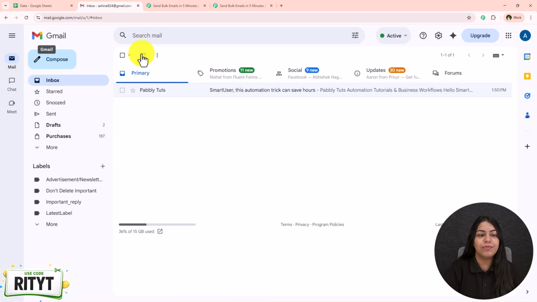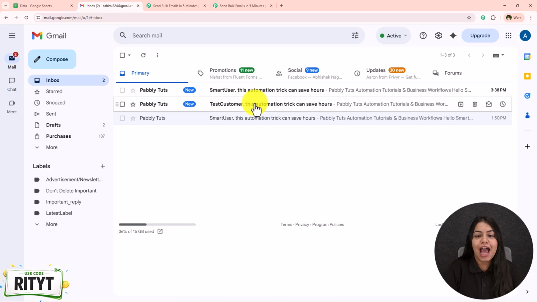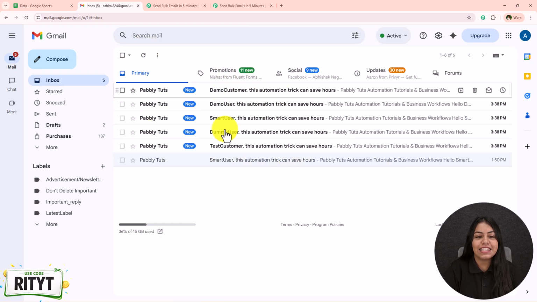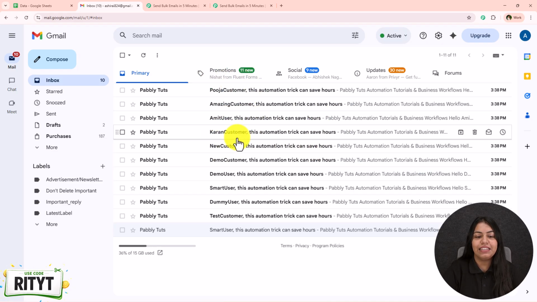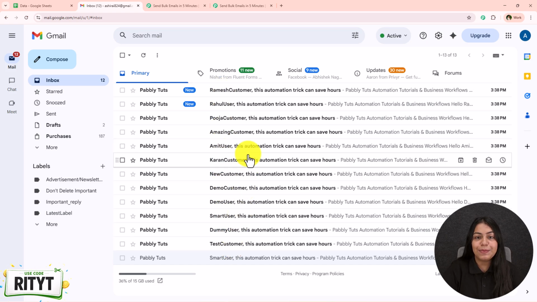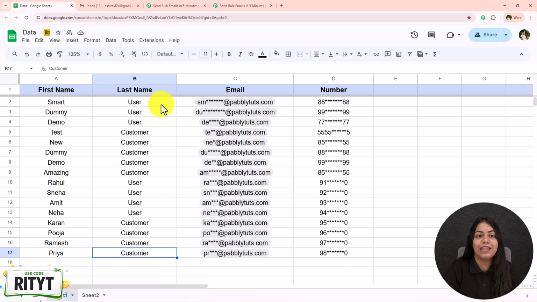So let me open Gmail and refresh it over here for you. And you're going to see, yes, one by one this email is sent to demo customer, demo user, smart user, dummy user, test customer, Pooja, amazing, Amit, Karan, and new. These are the multiple contacts I had right over here in my spreadsheet.